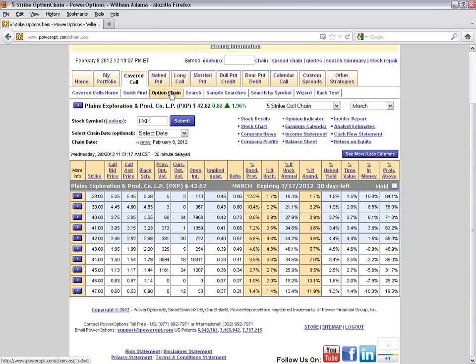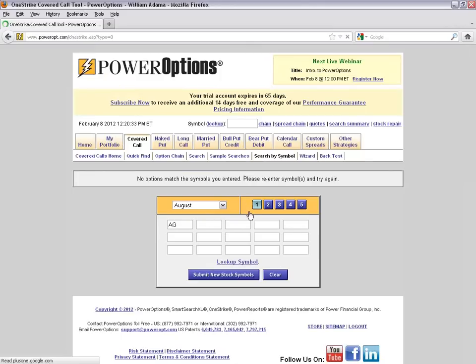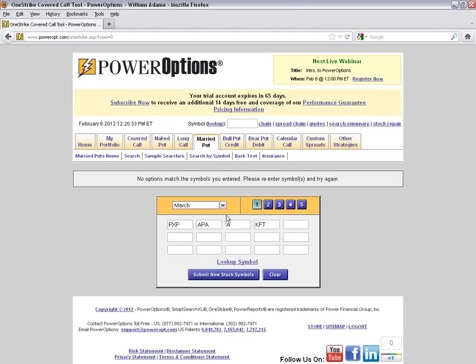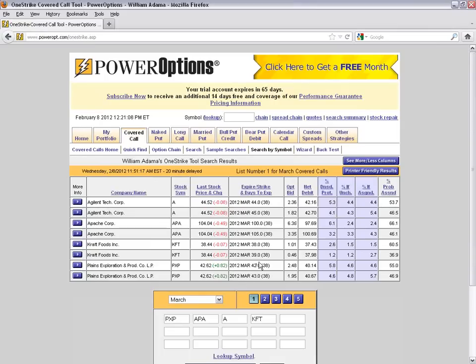Okay. Now, the other tool I mentioned is the search by symbol tool. This is for one stock at a time. And for the covered call strategy and the naked put strategy, we allow you to enter multiple symbols. You can enter up to 75 symbols, in 15 blocks as well, 1, 2, 3, 4, 5 different blocks. So let's say I wanted to compare covered calls for PXP, Apache, Agilent, and maybe even Kraft, for example. Just take a few. And I wanted to look at the March series there, so I'll change that. So I just plug in my 4 symbols, and it will always remember these symbols until you change it.